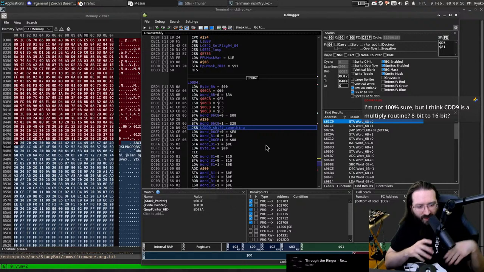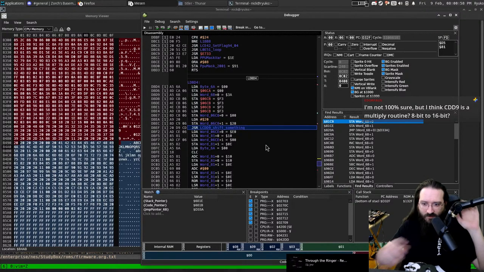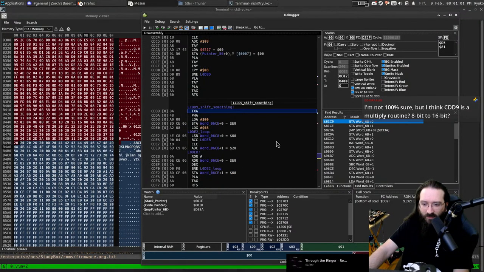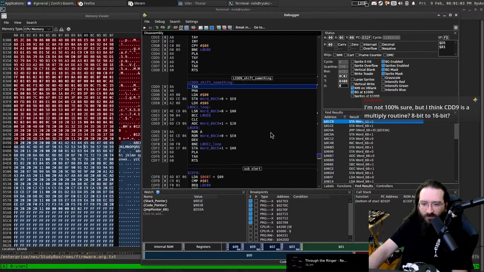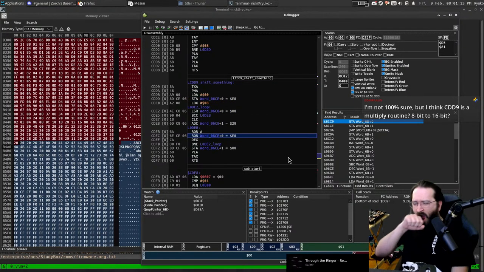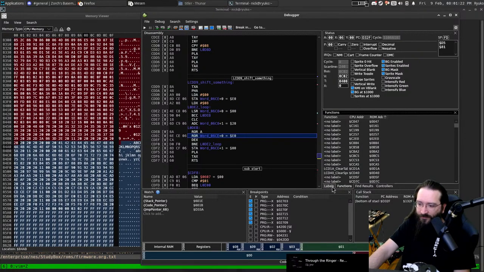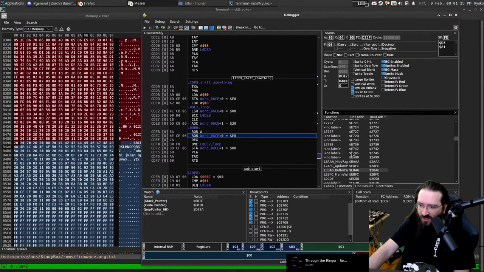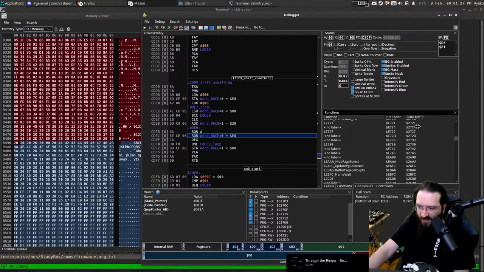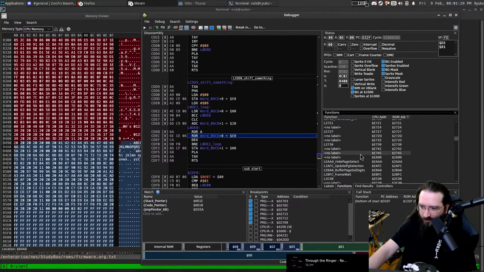Multiply routine, 8-bit to 16-bit. CDD9, possibly. CE, that's this guy here. Didn't we already have a multiply for something? That one was two 16 bits though, wasn't it? Into a 32 bit?